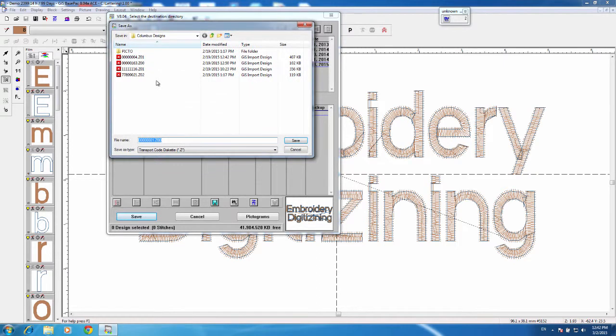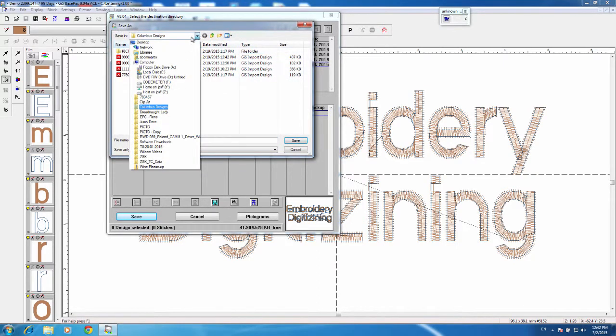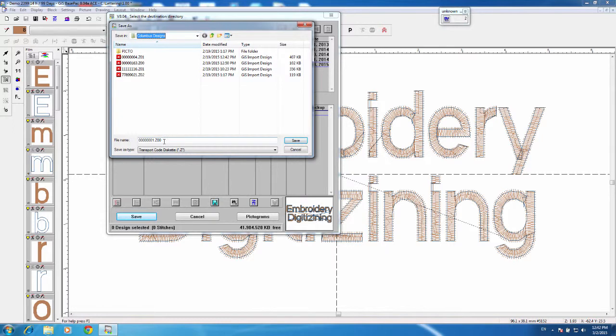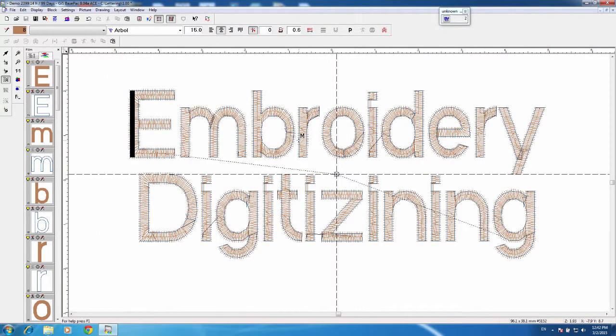Once I press OK, I can then go into my directories. If I do have a USB drive, I would choose that USB drive, or I can choose a folder. I can give it a file name or a file number. So with the file name, I can name it whatever I'd like. Typically, the transport code will use 8 digits, but you can change that. I'll go ahead and hit save. Once I hit save, it's now in that directory as a transport code, and I also have it within my design management.